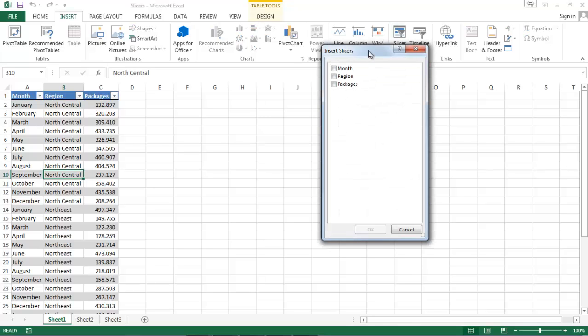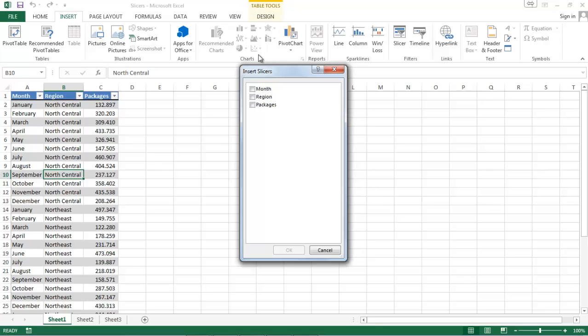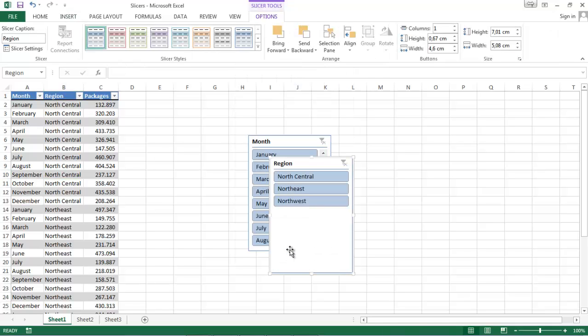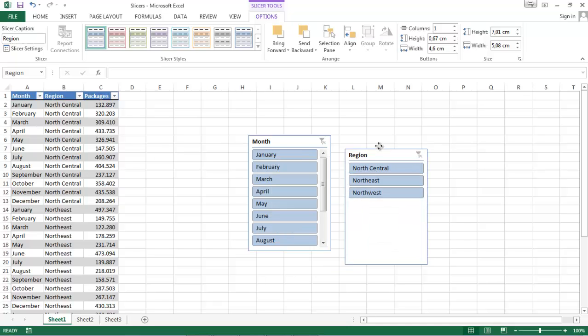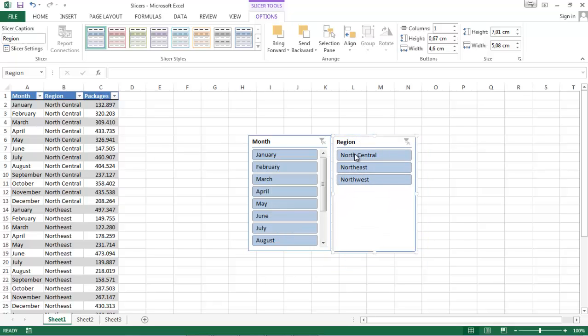I was mistaken by the book, the Filters group wasn't mentioned. Right, now select the Month and Region checkboxes and then click OK to add slicers for the Month and Region columns. Okay, let's move it over to the other side.